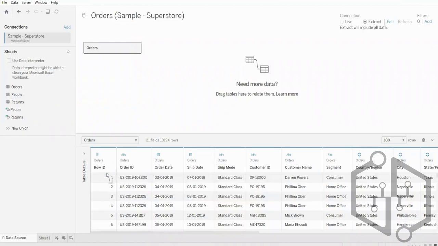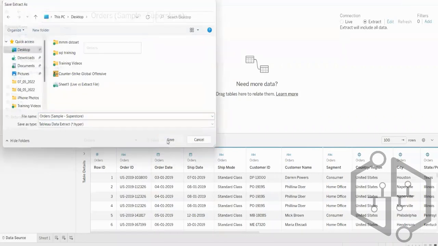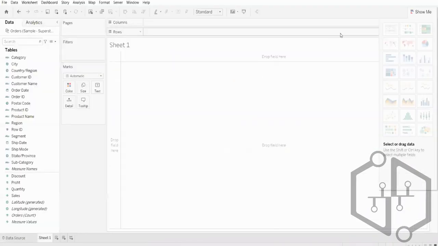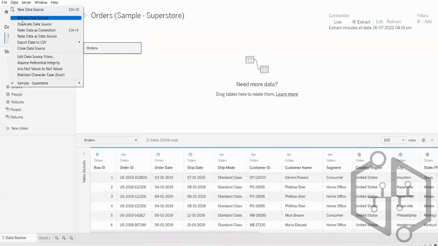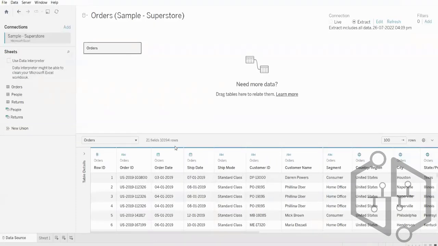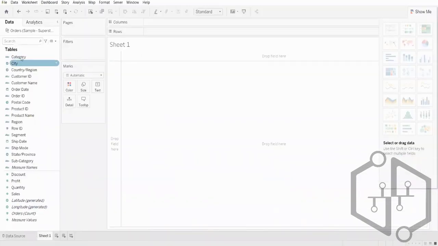So once you do an extract, say I want to create an extract, and in my desktop I go ahead and save the extract. Now this is in the form of an extract. If you go and refresh your data source over here, it won't help you, because now it is not a live connection. So this is your extract.